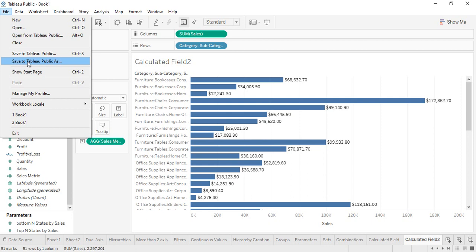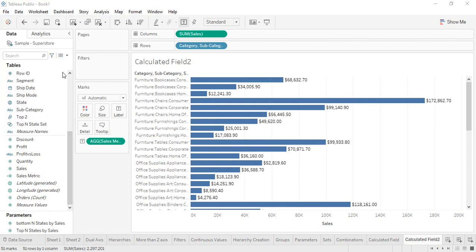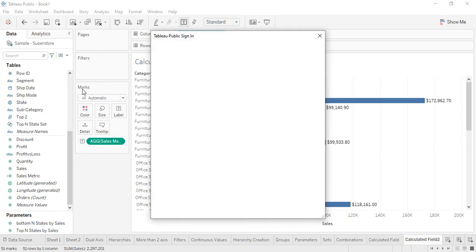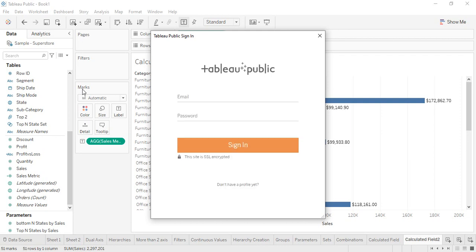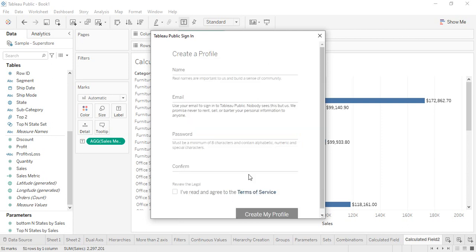Let's just go with save to Tableau Public as. You can see there's no option to save this online. Let's just go with this option. What it requires you is to sign into Tableau Public. So in case you have already made your account with Tableau Public, you can simply provide your email and password and just sign in. Otherwise, if you haven't, then you can create one from here.